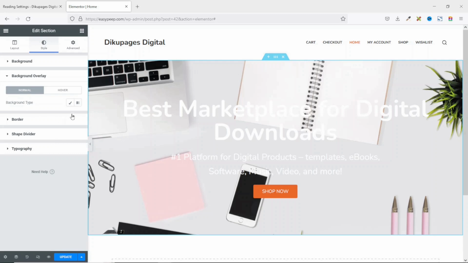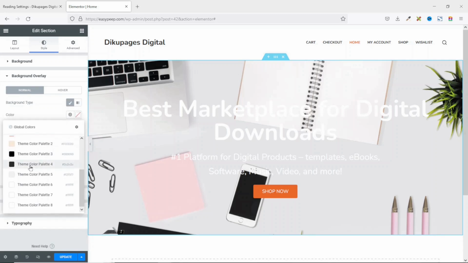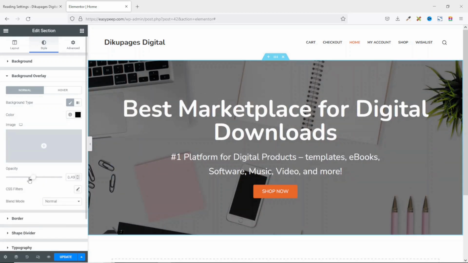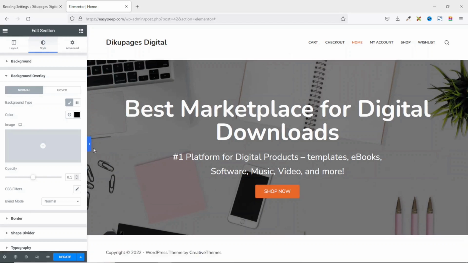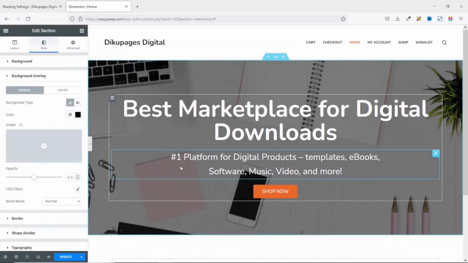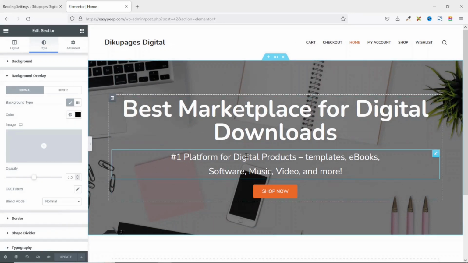Then the background type, we choose classic. We go ahead and click on the globe icon. Then we choose color 3. If it is too dark, you can decrease the opacity or increase it from here. For this, I'll leave it as 0.5 and that is the default. Now let's take a look at it. Perfect. So now the hero section of our home page is done. Let's go ahead and update the page. So that's it on how to create a hero section for the home page of our website.